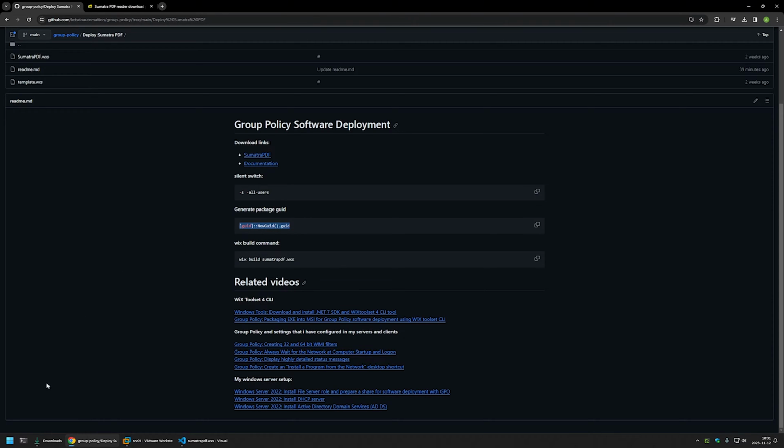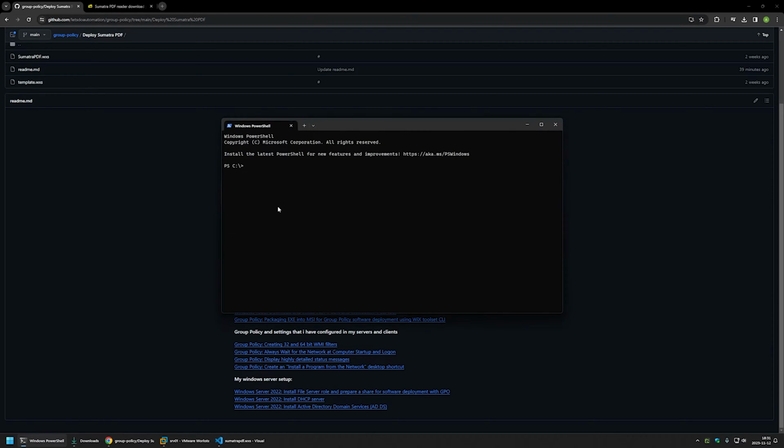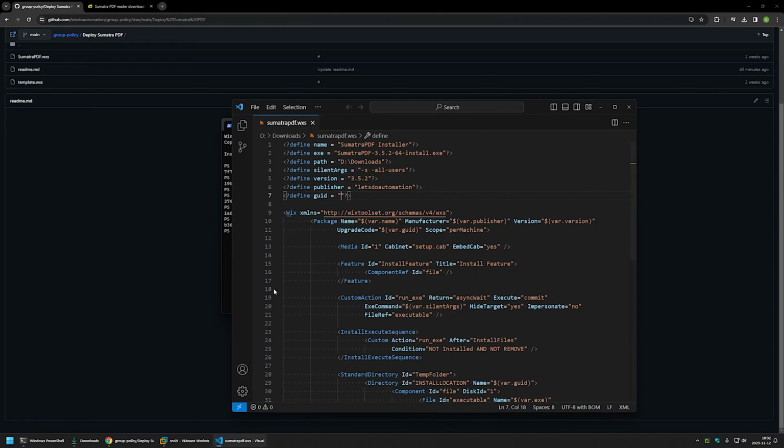So I will select it, copy it, then I will open terminal and I will paste in the command here. And as you can see here, every time I'm using this command, I'm getting a new unique identifier. So I will copy one of the values and I will paste it here. And basically we're done creating our configuration file.